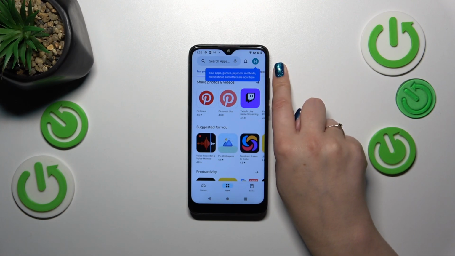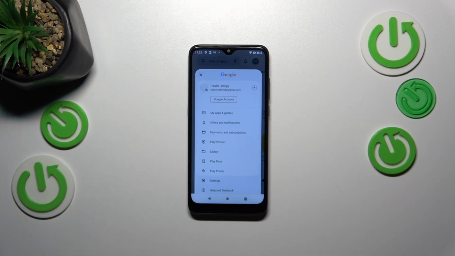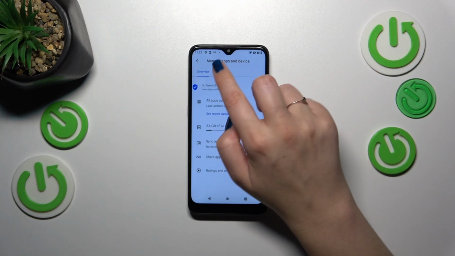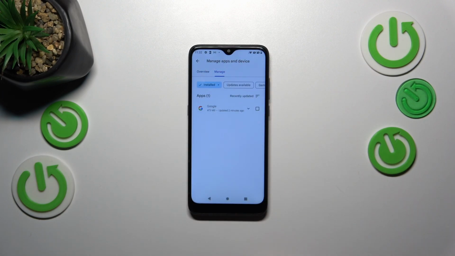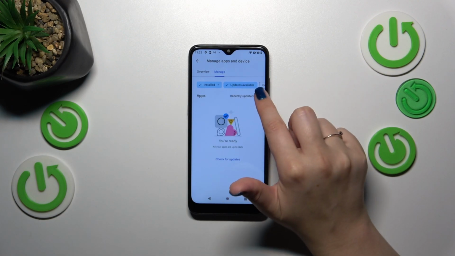you can simply open this circle, tap on the circle, which is your account. Then let's tap on My Apps and Games. Here we have to tap on Manage. And as you can see, here we've got installed apps, and we have to simply tap on Updates Available.